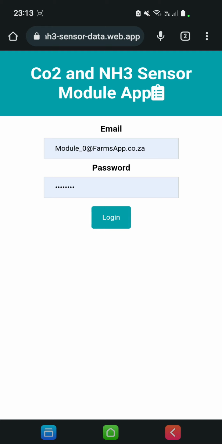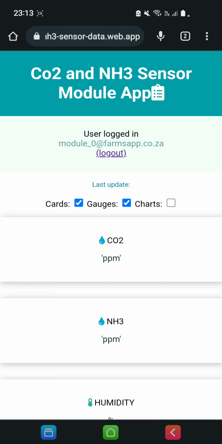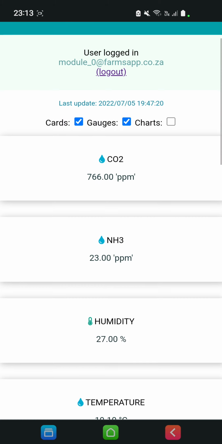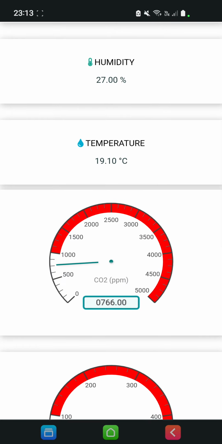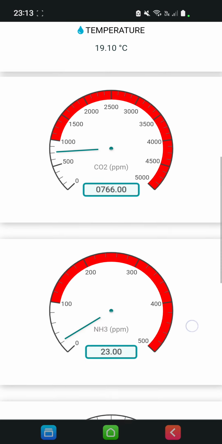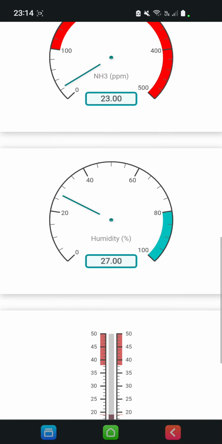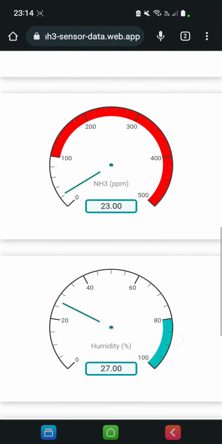That is module_0 with a capital M. Then you click on login. This will log you into the page. Now you'll see it has cards and charts. The cards show you the dummy values for CO2, NH3, humidity, and temperature. And then underneath that we have easy to read dial gauges, which shows the CO2, the NH3, the humidity, and the temperature inside the house.